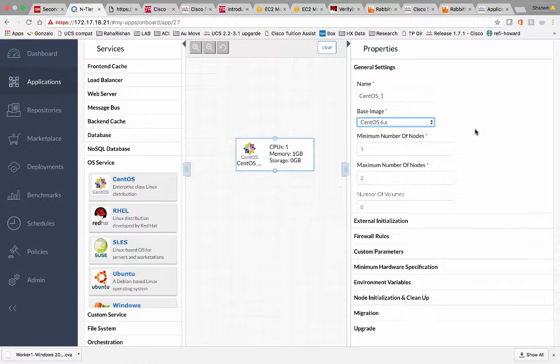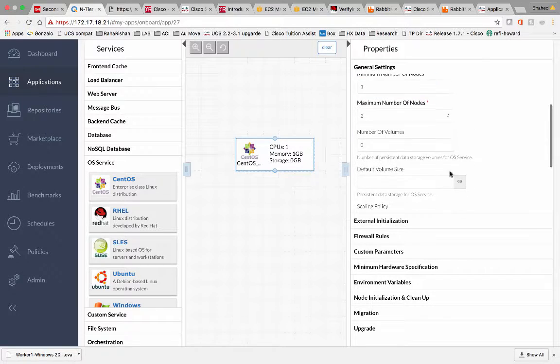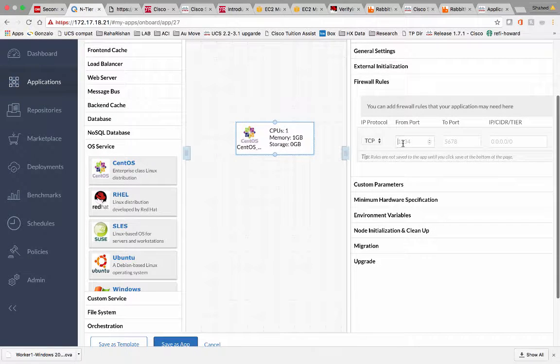You can download this worker VM from the Cisco website. Or if you have an image, you can also create a customized worker VM from that image to import into CliQr, because that is an agent that I covered in the previous sessions. That's pretty much it. You could put a firewall rule, maybe port 22 open.